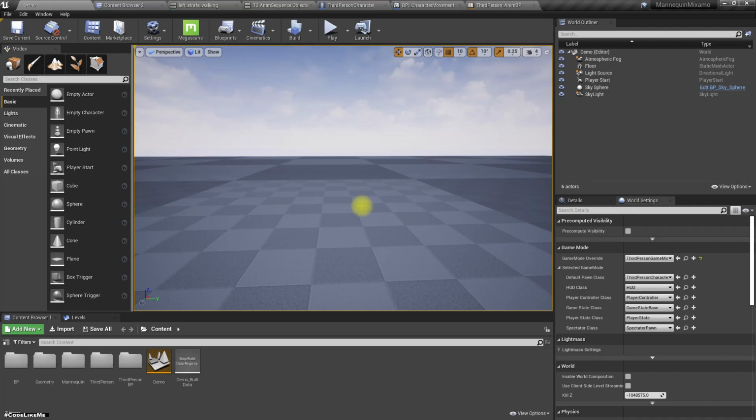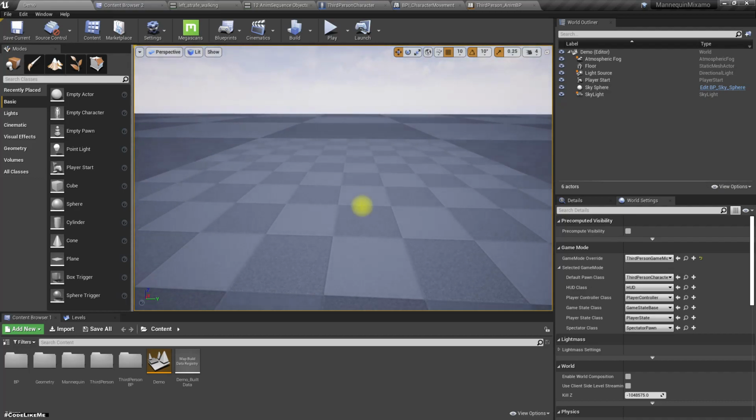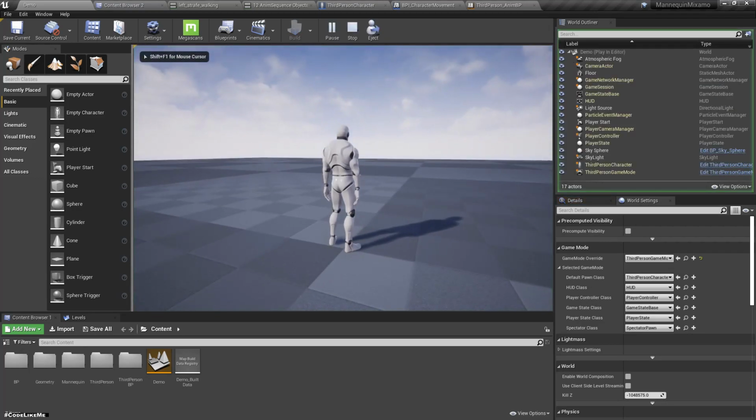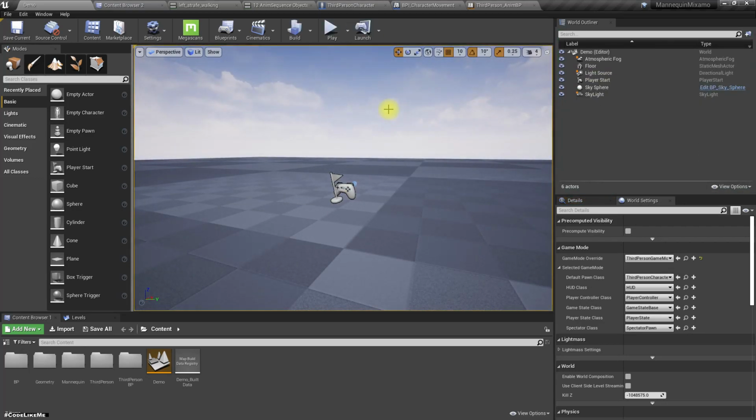And also after that we are going to work on how to toggle running, and also how to use these turn left, turn right animations when we start working as well.